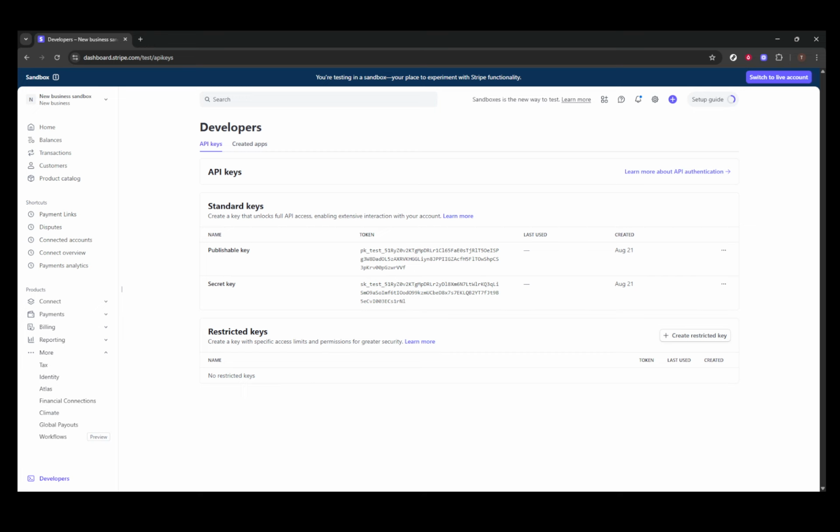Switching over to Live Mode is relatively straightforward. With Live Mode, the publishable key behaves similarly to that in Test Mode, visible and ready for copying. However, the secret key is more restricted when it comes to access. It is only revealed once when created, so you need to copy and store it safely as soon as you generate it. Failing to do so might require you to regenerate the key if needed later.